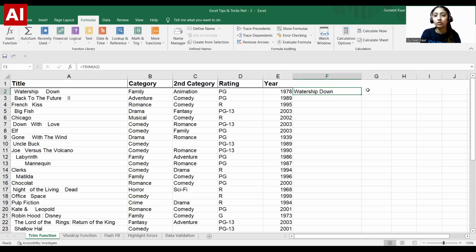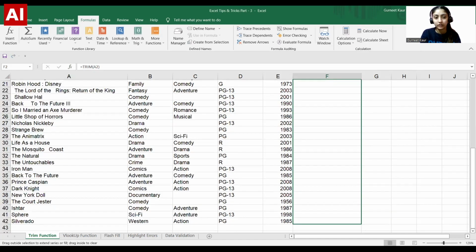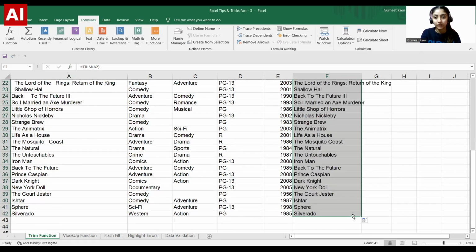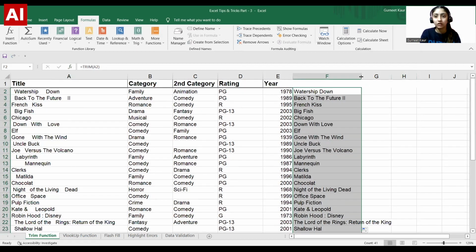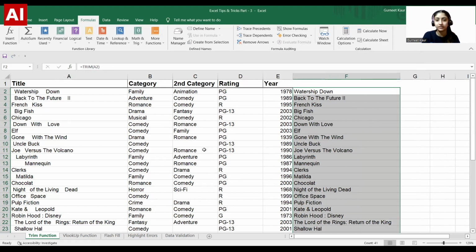Now to complete it for the other cells, I'll just drag it down till row 42, and you can see that it has already formatted them and removed all the unnecessary spaces. I hope this trick is clear.